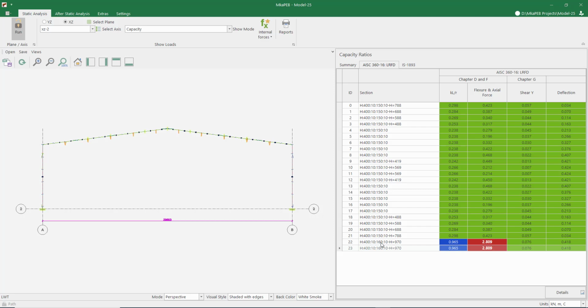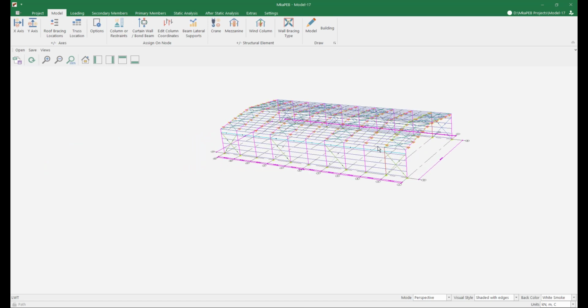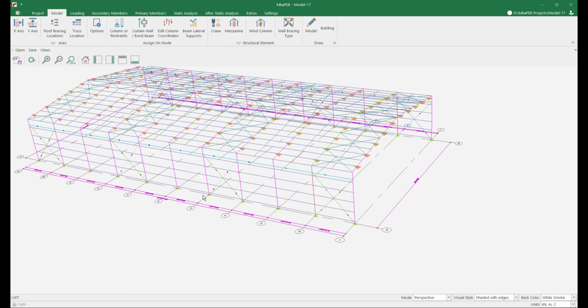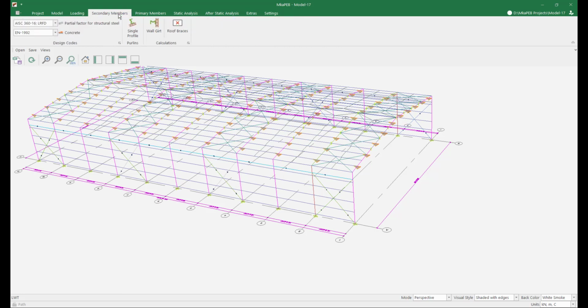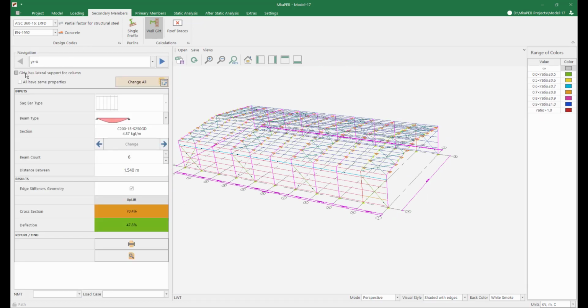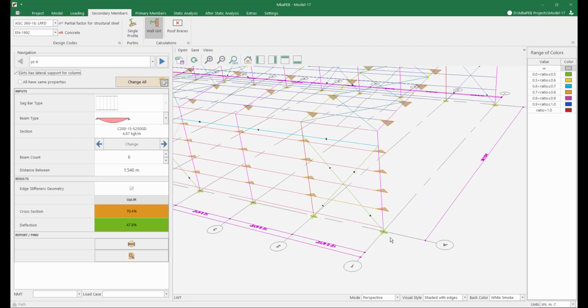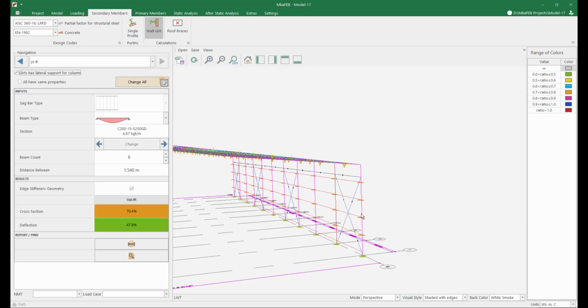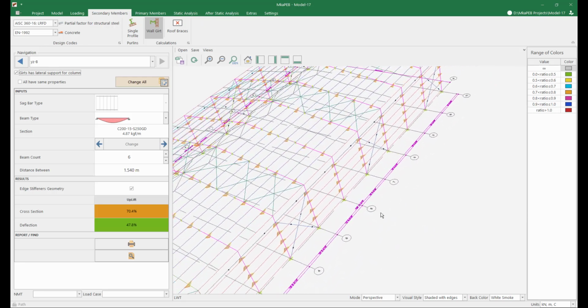To do this, let's move on to the model screen first. We will now define fly braces from the girts to the unrestrained compression flanges of the columns, as in the beams. Let's go to the Secondary Elements tab and click on the Girts. Now let's tick the Girts as lateral supports for column button. As you can see, the program has defined lateral supports for the columns on this axis. Now let's repeat the same process for the other axis. The columns on both axes now have lateral supports.